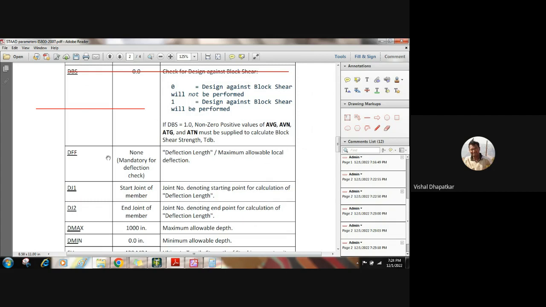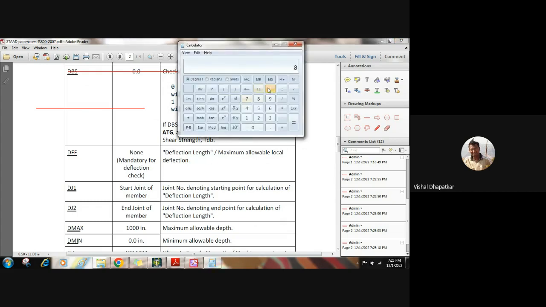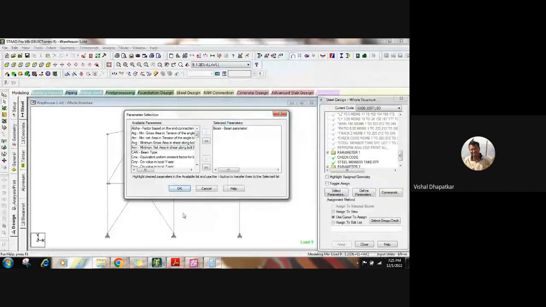So once we define DFF equal to 360, what does STAAD do? STAAD works out the deflection length, which it knows, divided by 360. So it will get the permissible deflection of 16.67, and STAAD will just compare the 16.67 with the actual deflection coming in the member.